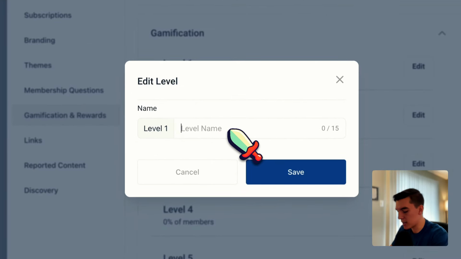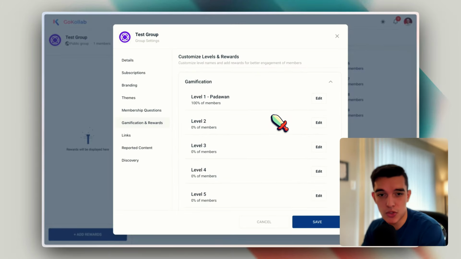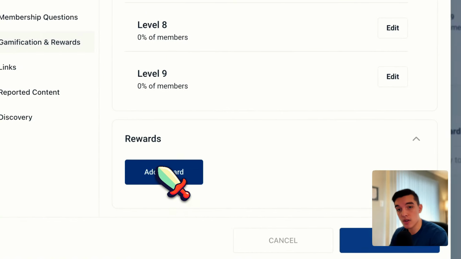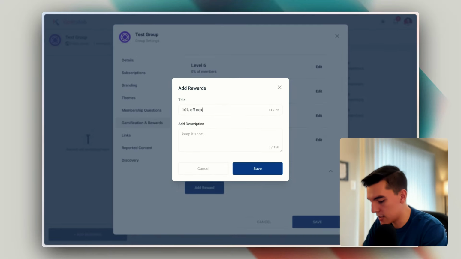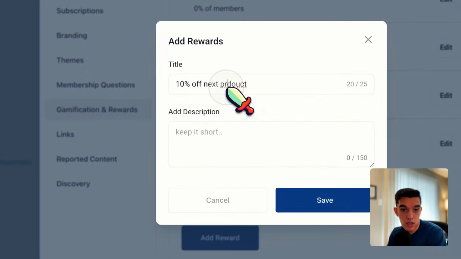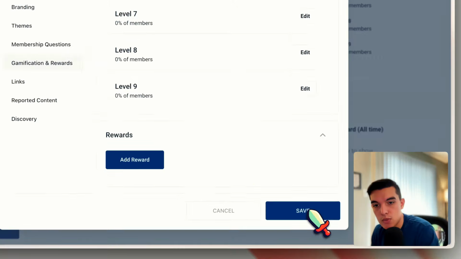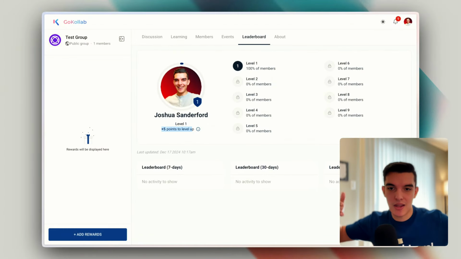So like level 1 is going to be like Padawan, and you could save that there. And then level 1 is now Padawan, and then you could do like a Grandmaster or a Jedi Master over here at the top. And you can add rewards. So in the case of a reward, let's say you want like 10% off next product, something like that, if I can spell product correctly. Once they do that, then you could give that reward to them. I'm going to need a description, but I can do that later. This will be some gamification inside of your group so that you can increase the amount of engagement that people actually have. Of course, they'll be able to see the number of points to level up, and they'll see the leaderboards for like 37 days and all time.